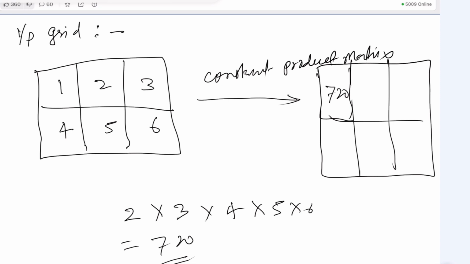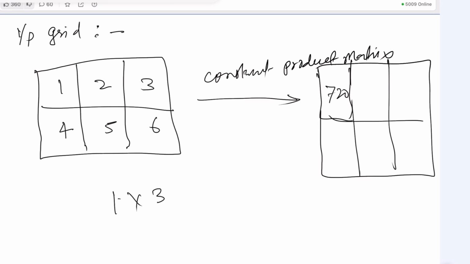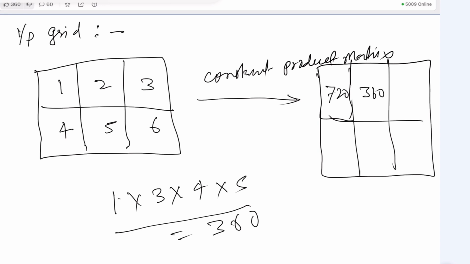Okay, then when we are going to fill this, we will not take this one, but we have to take the product of all of these. Let me clean this. When we take the product of this, it will come, let's suppose, 1 into 3 into 4 into 5, like that. So 2 is missing, so this will give you the result 360. So we'll say 360.